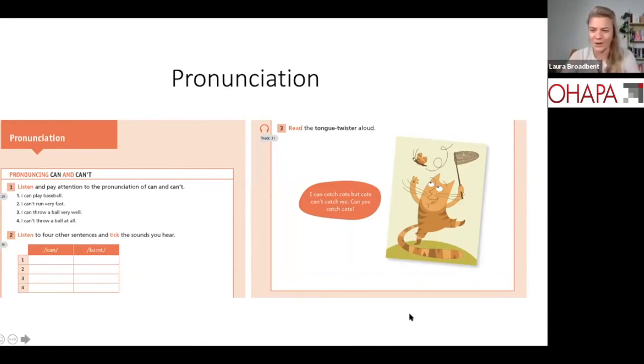I will try and do it. I'm actually not very good at tongue twisters, so please feel free to laugh. I can catch cats, but cats can't catch me. Can you catch cats? Okay, there we go, done it.